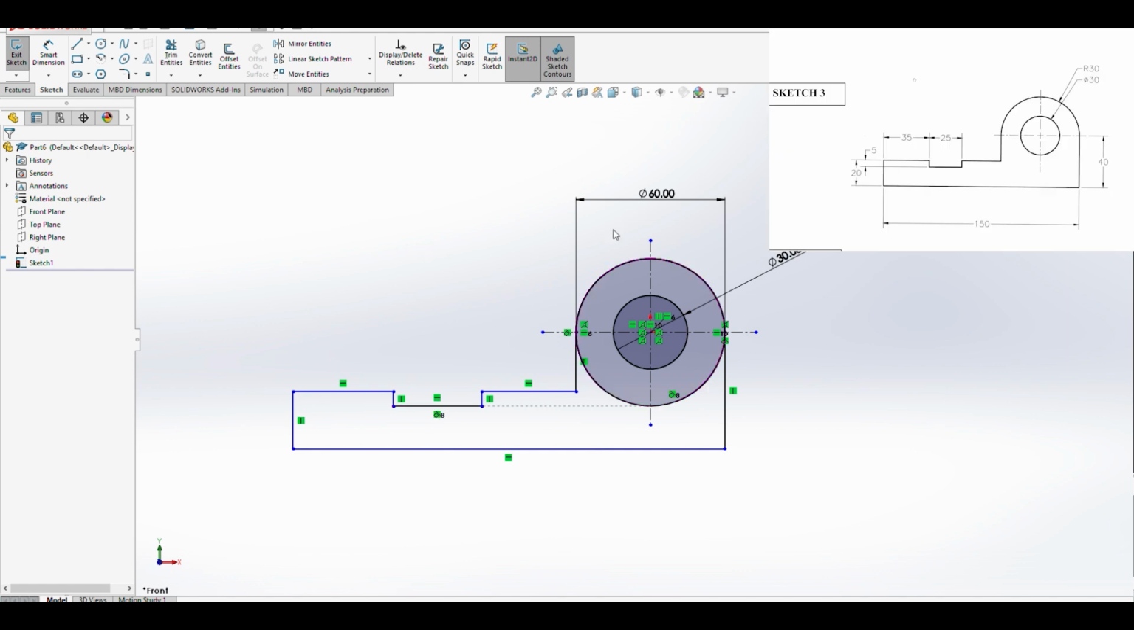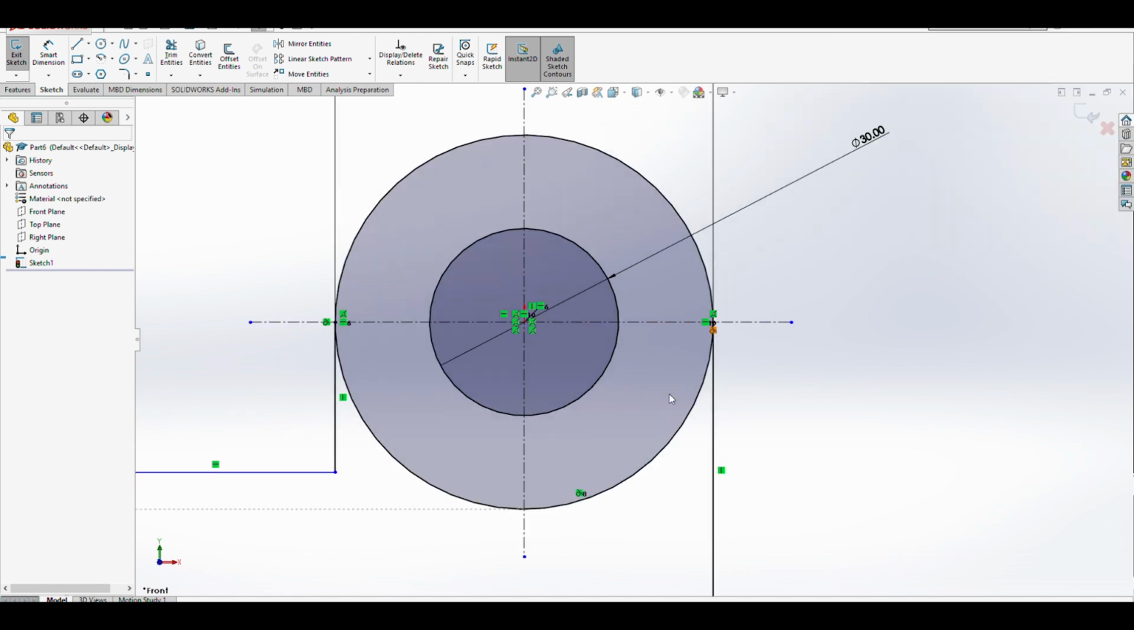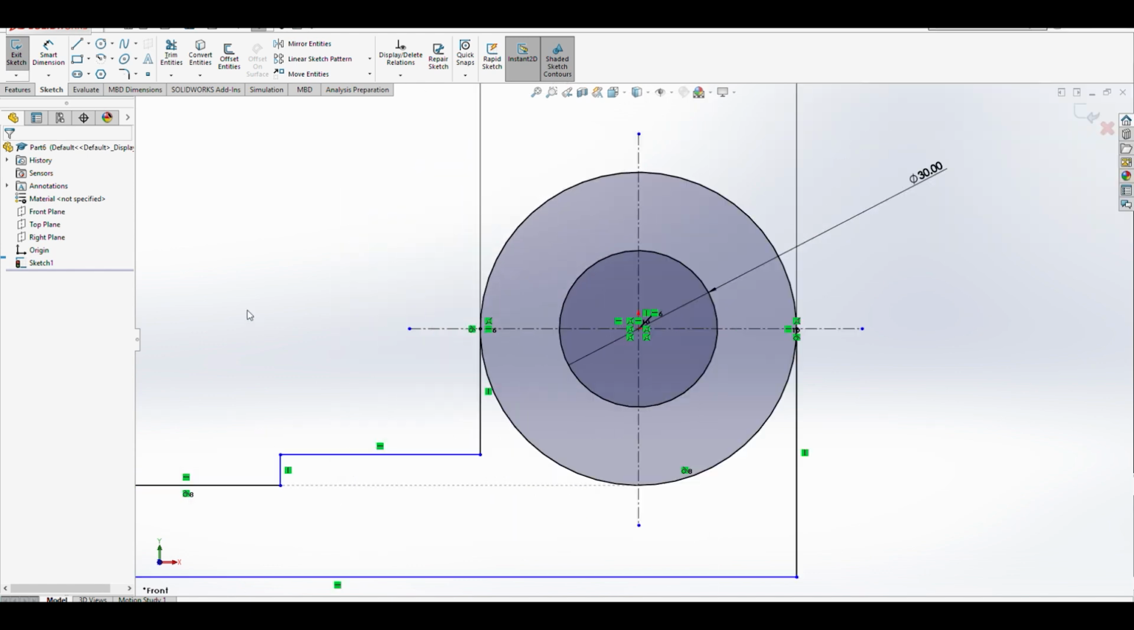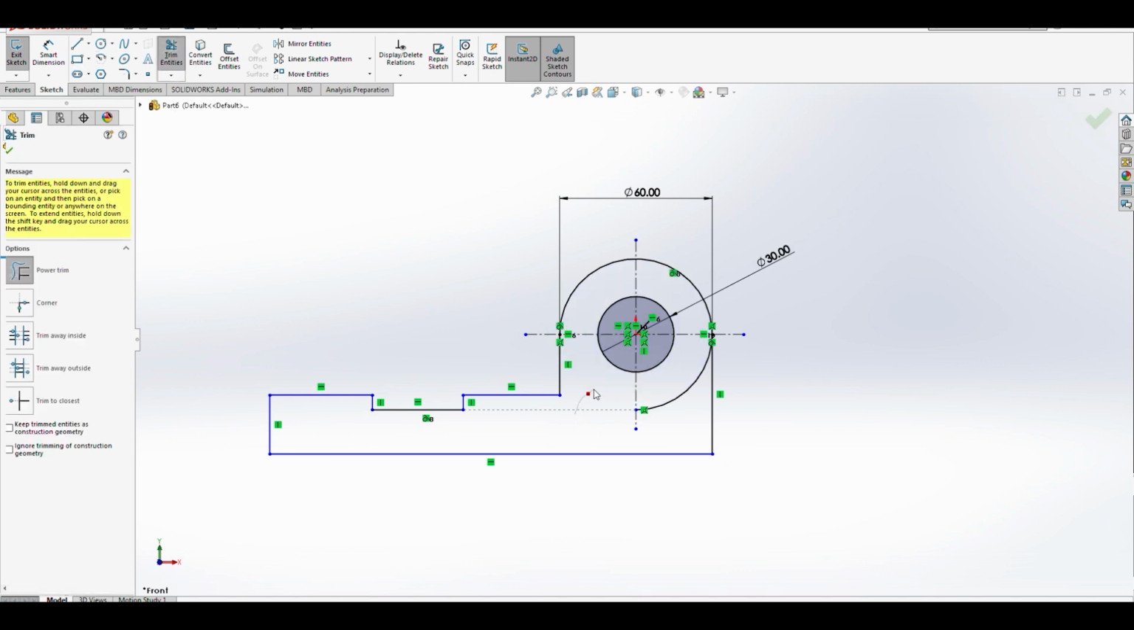Now the nice thing about both of these lines is it inferred relations of this line being tangent with this circle. Sometimes you have to control click this line and control click this circle and make it go tangent. So that's a very important skill to have in the future. Okay, so I'm going to trim out this circle here. Boom. Circle's trimmed.